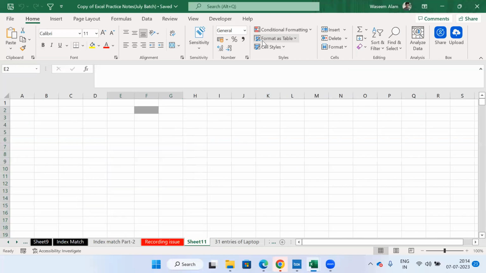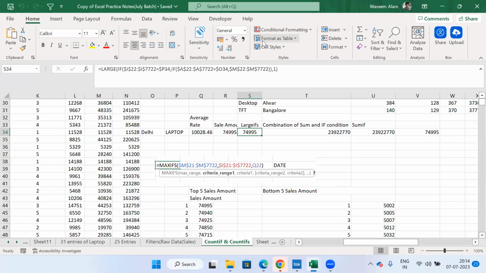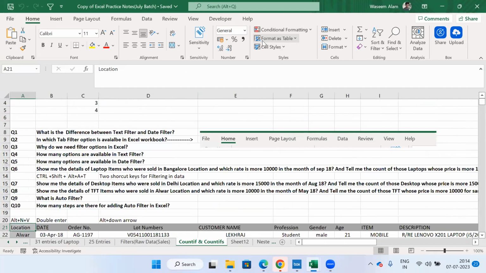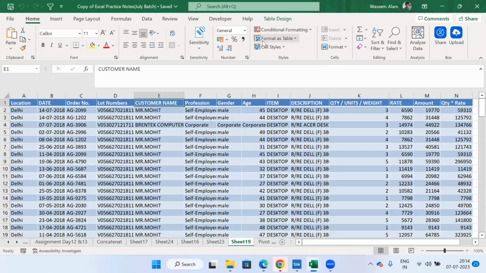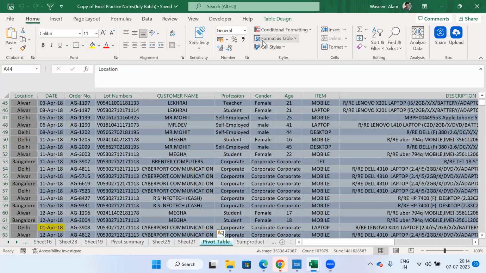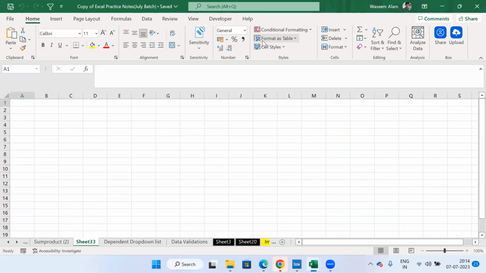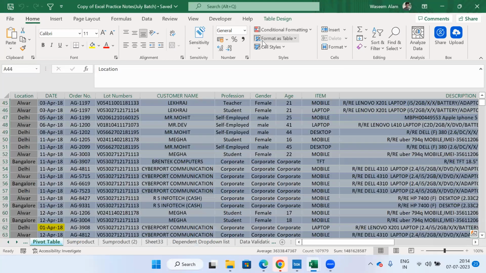Index match, and if I go to the COUNTIFs, here I've also given some assignments. So these are some overviews about the course. Each and every sheet I have given the assignment.